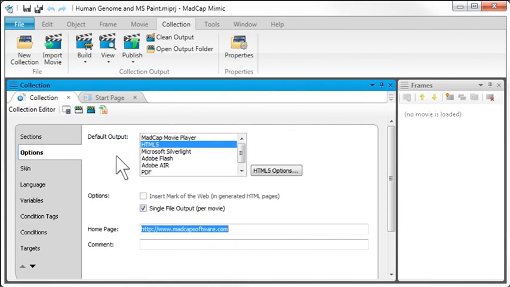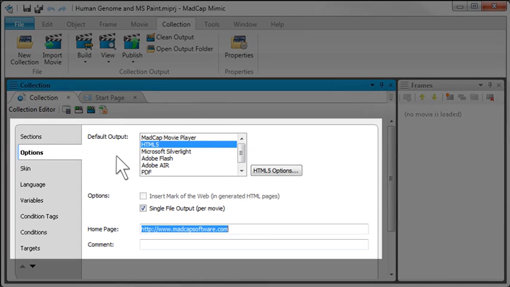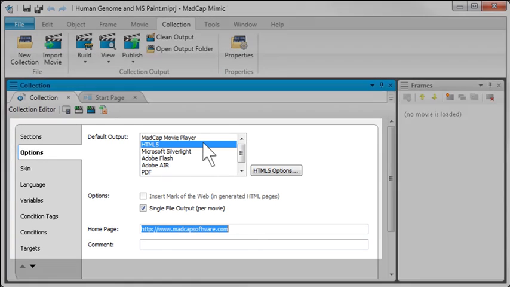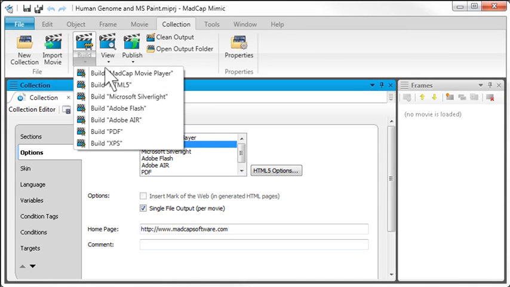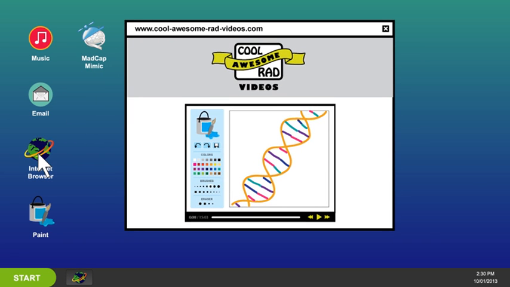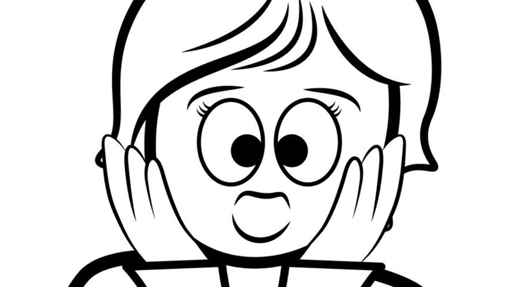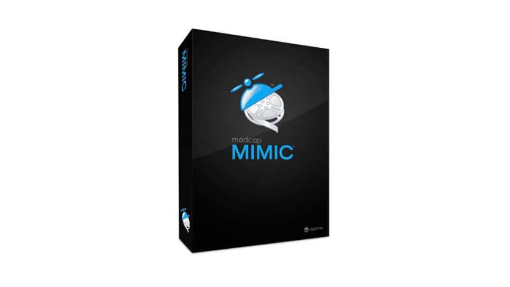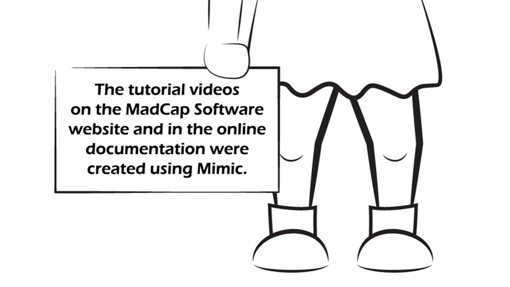Then, Clubber uses the Options tab in the Collection Editor to choose the HTML5 format. She generates her movie output, and she puts it up on the internet for everyone to see, including her mother. And that's Mimic.